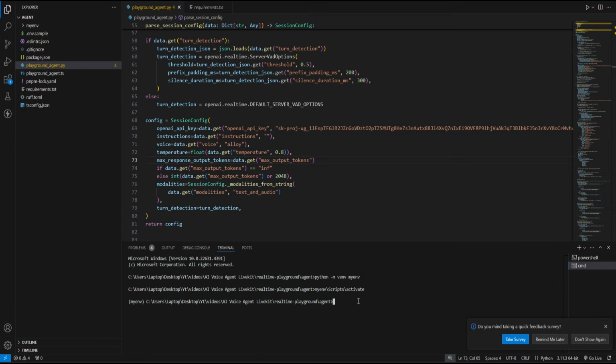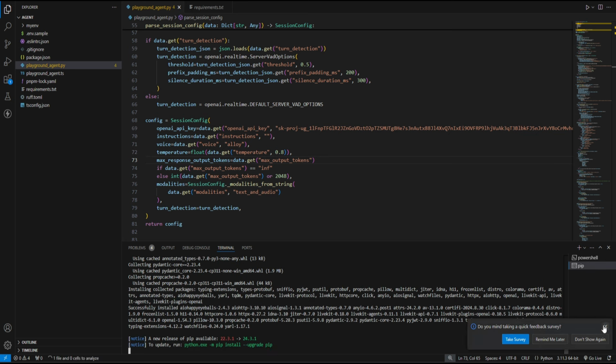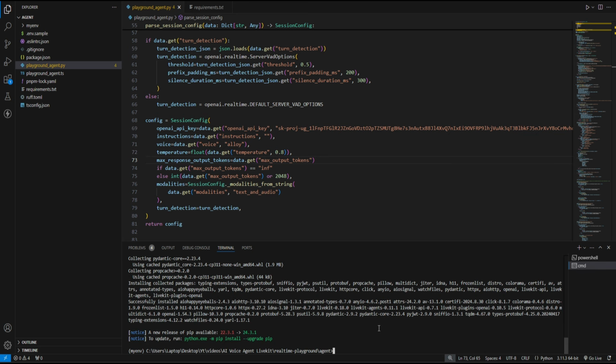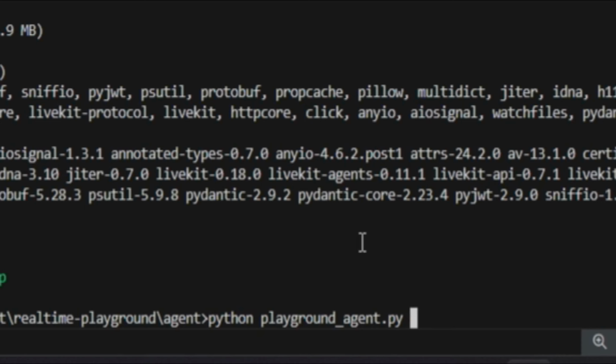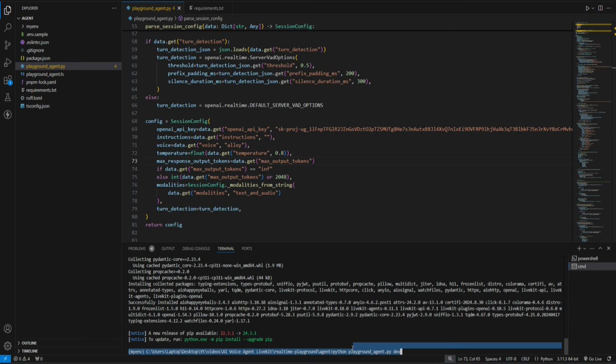For that, type pip install -r requirements.txt and hit enter. Okay, the requirements have been installed and now it's time to run this piece of code. Simply type python, the name of the file, and dev. So this is the command to run it. In order to run it in production, you have to type start instead of typing dev, right?